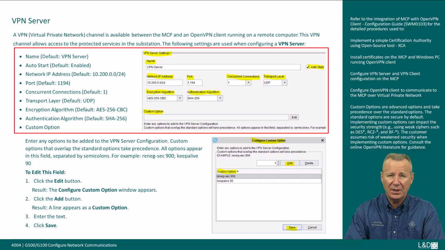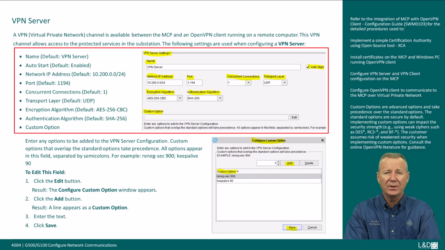The default is enabled. Network IP address is the IP address of the device. It must be unique from the other configured devices. The default is 10.200.0.0/24. Port, the port number on which the device communicates. Default is 1194. Concurrent connections, the number of allowed concurrent connections range is 1, 2, 3.